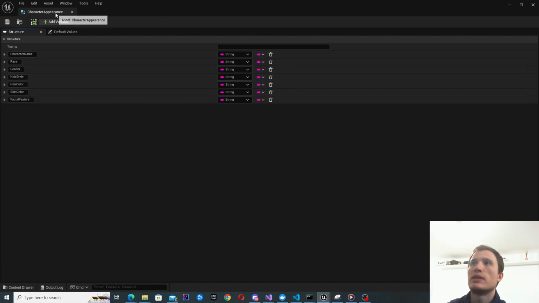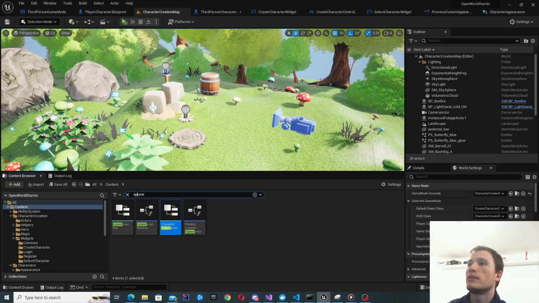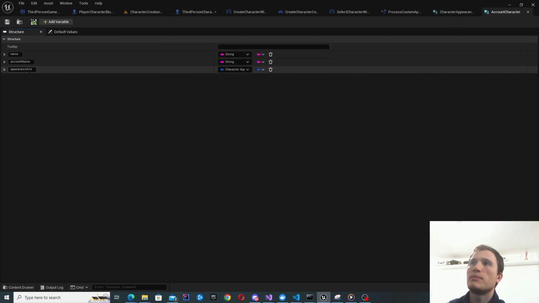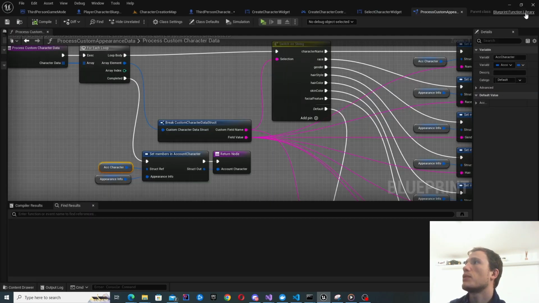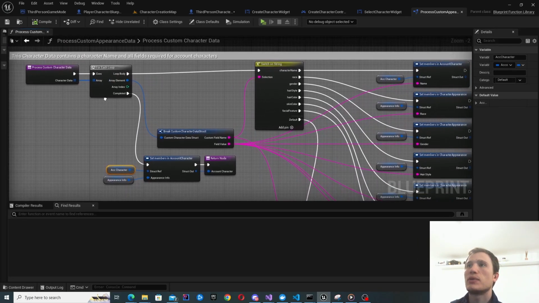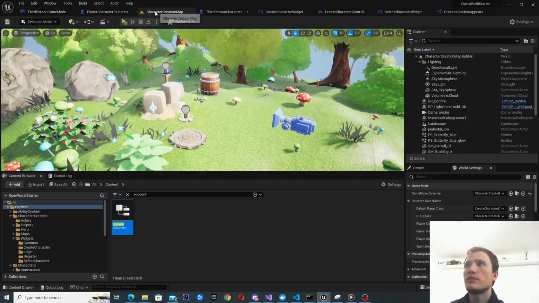So this is my character appearance structure, and also my account character. You can see my account character contains this character appearance info. So that's what I need to process, and that's what I'm doing. Now I've created a separate blueprint utility class for this.